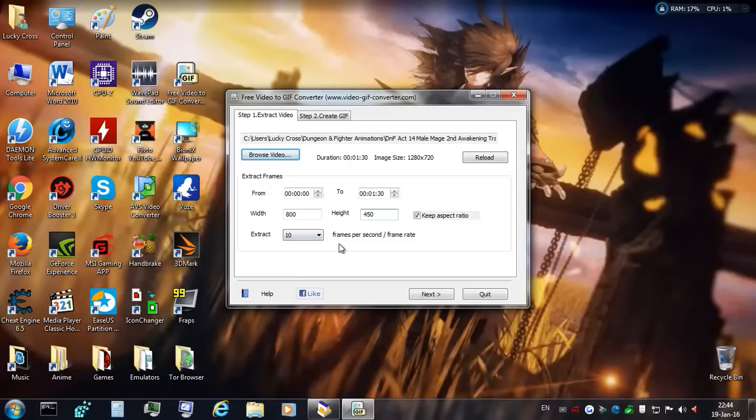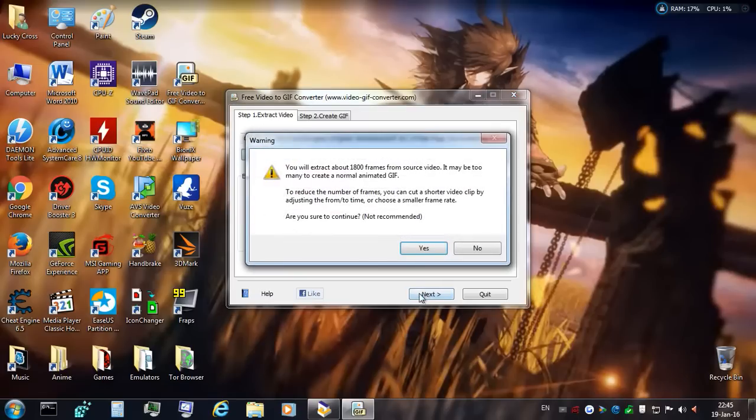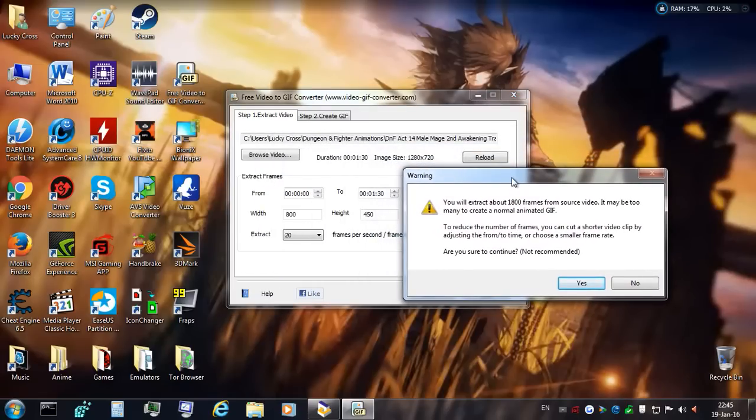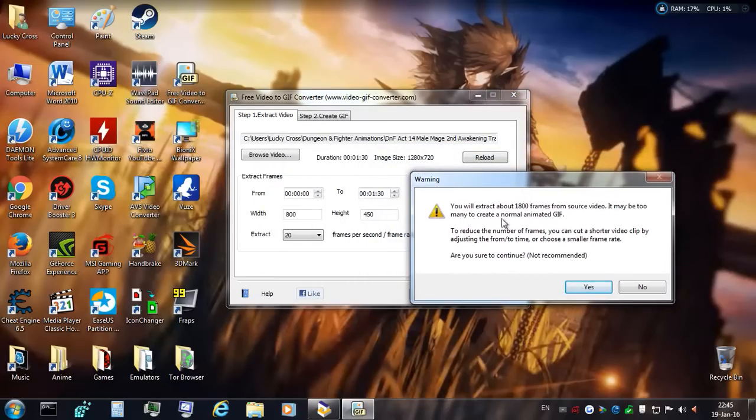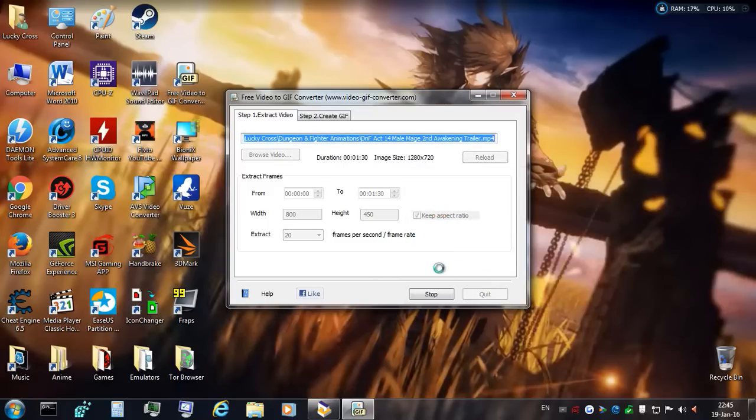Okay, so extract frames per second, frame rate. I'm gonna choose 20. Hit next when you're done. Depending on your settings, if they're overkill like mine, you'll get this warning box. Choose yes, and then wait for it to process all frames. Thankfully, it doesn't take long.